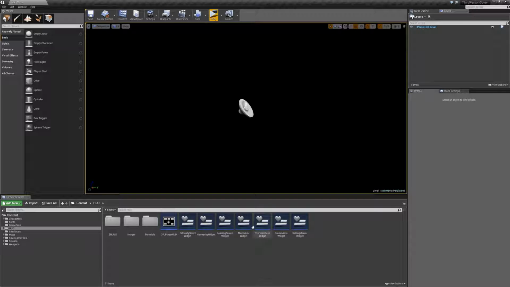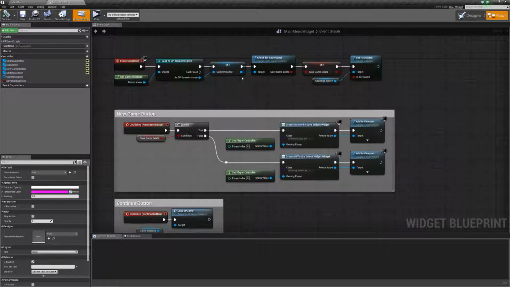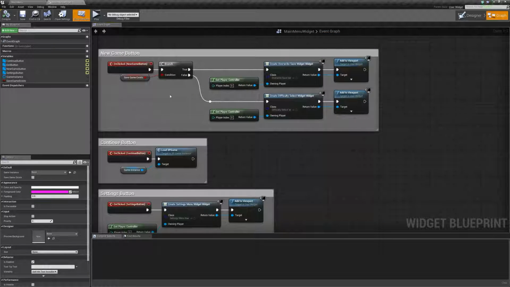So we're going to start in our main menu widget. When we construct our main menu widget, we're getting a reference to our game instance, checking for a save game, and setting a variable to tell us whether or not a save game exists. Then we're going to enable our continue button based on whether the save game exists. So for our new game button, we're going to check if the save game exists. And if it's true, we're going to create a widget that prompts us with whether or not we want to overwrite our save. So it's going to create this widget and add it to our viewport. If it's false, we're just going to bring up the difficulty select.